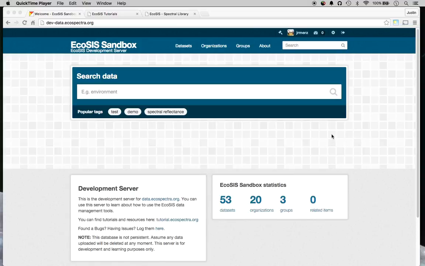Hello, this screencast is for the Beta 2 version of EcoSIS. Basically, what I'm going to go over today is the data management side and the find and discover side of EcoSIS. EcoSIS is an online spectral library, and it's been split into two parts, as I said. First, we'll start here with data management.